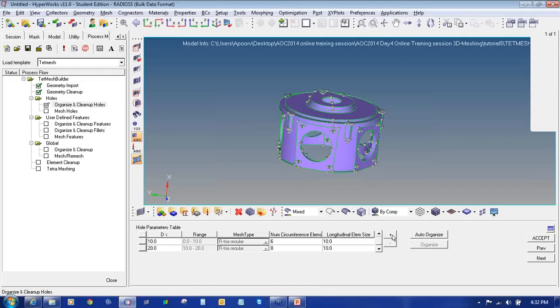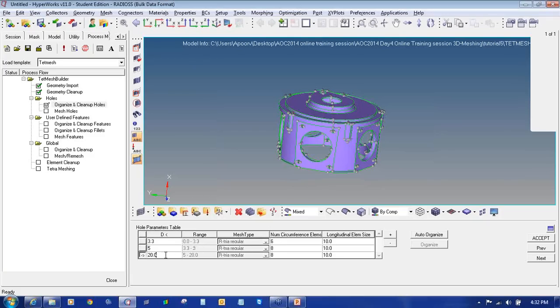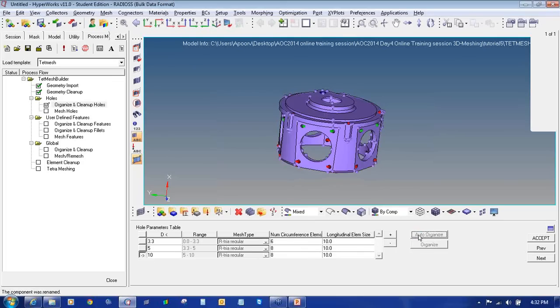In this, click on the plus tab. On the first line, enter 3.3 in less than D, that is diameter less than 3.3. Enter 5 in the second and 10 in the third row. Keeping all the parameters as they are, we will click on auto organize.